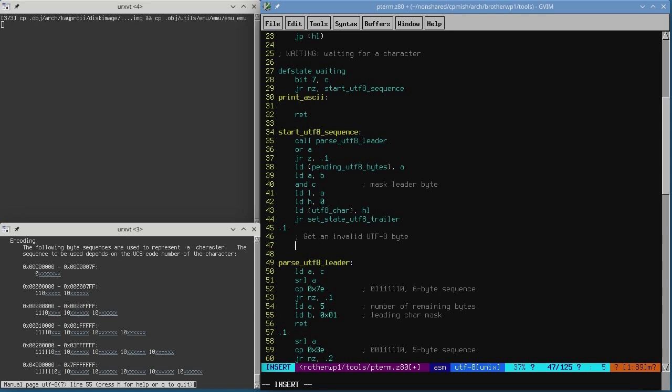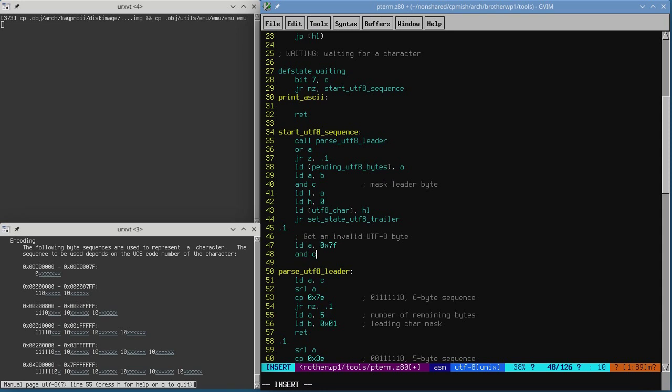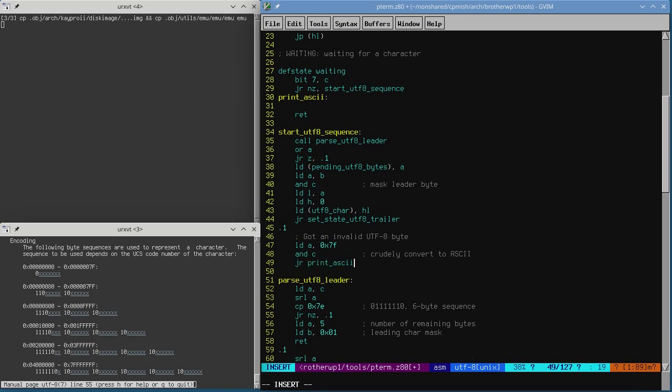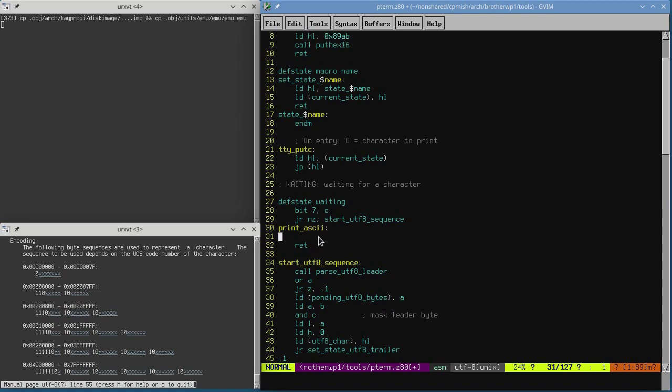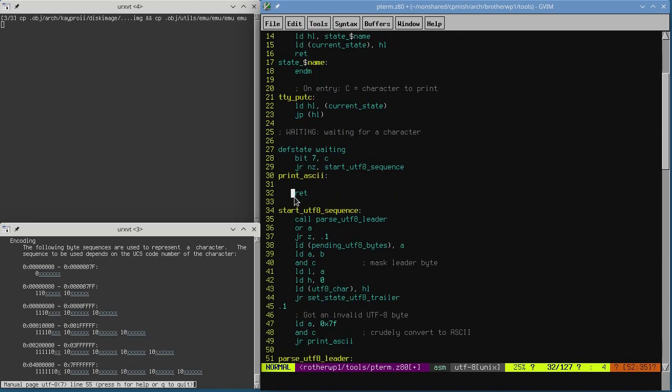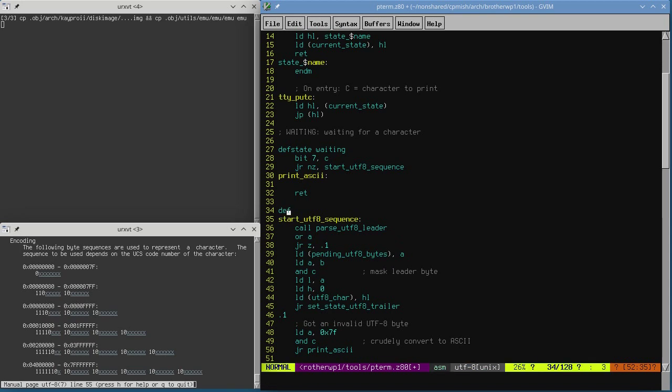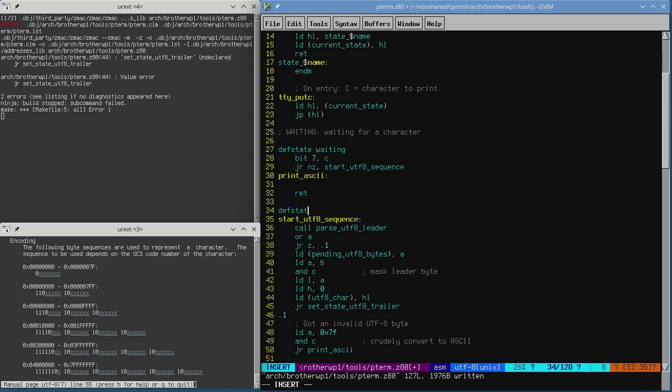So this is our code path where we got an invalid value. So we are going to mask off, turn it into a rather broken 7-bit ASCII value and jump to the routine that actually does that. All right. So we need a state for, you see this won't build. We need a state for UTF-8 trailer.